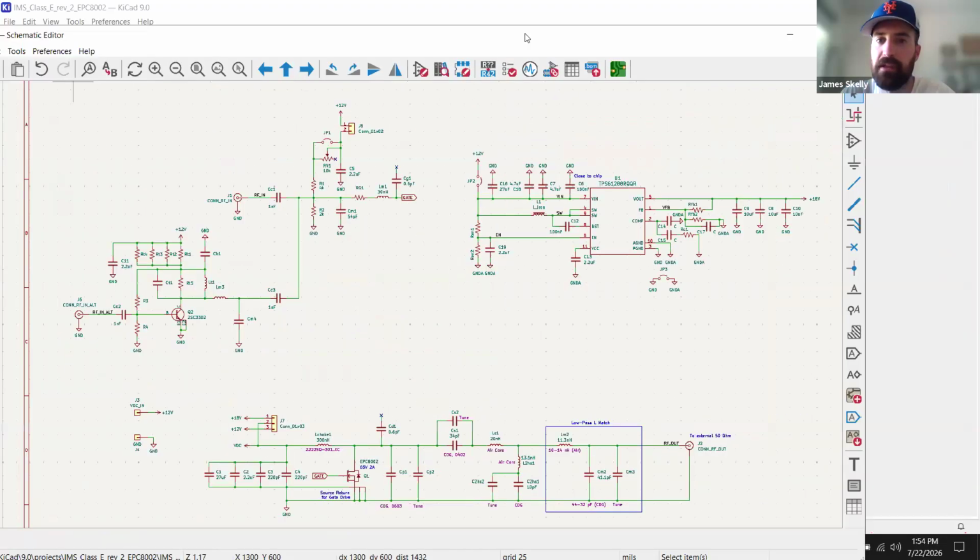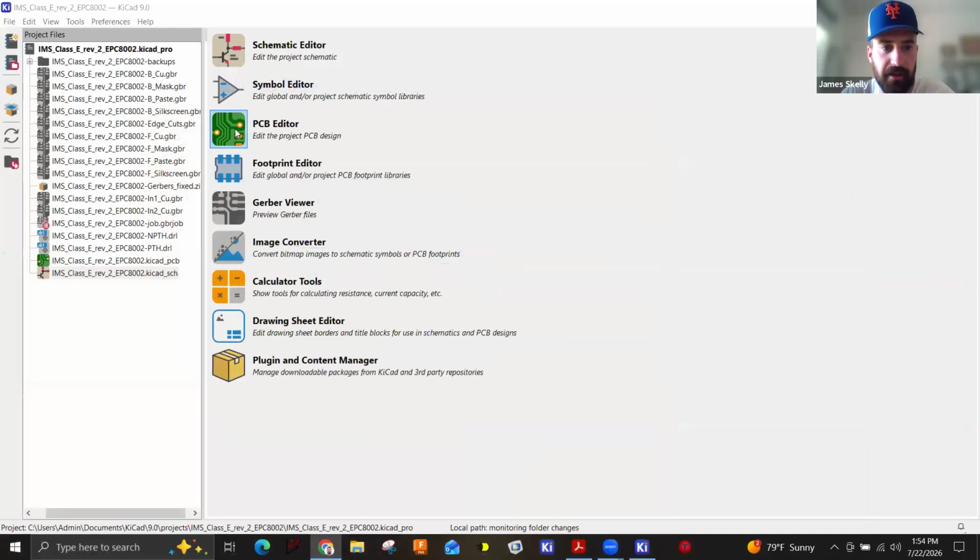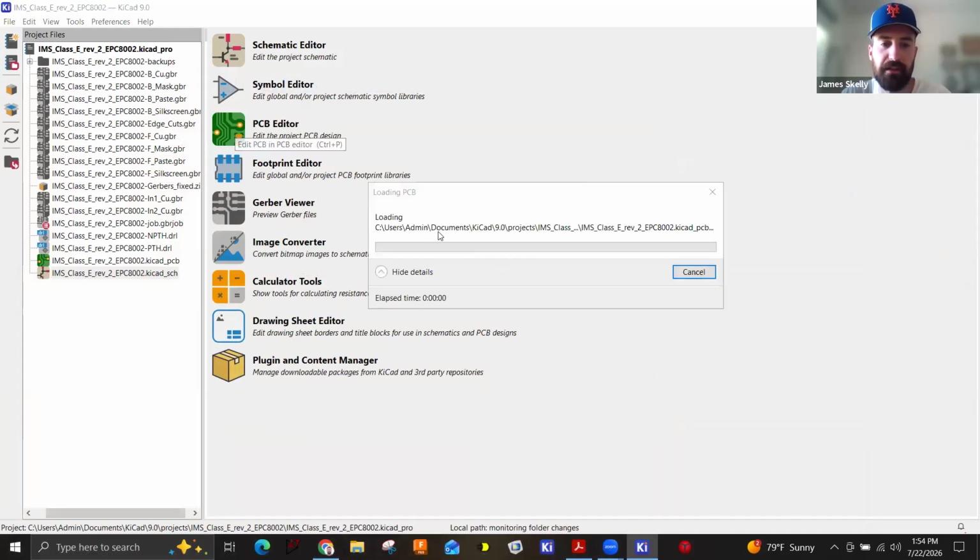Okay. So then once you have allocated footprints to all of your parts, you can open the PCB editor, and that's here. Mine's already done, so this is just an example. So you'll see my board, but this is just an example.